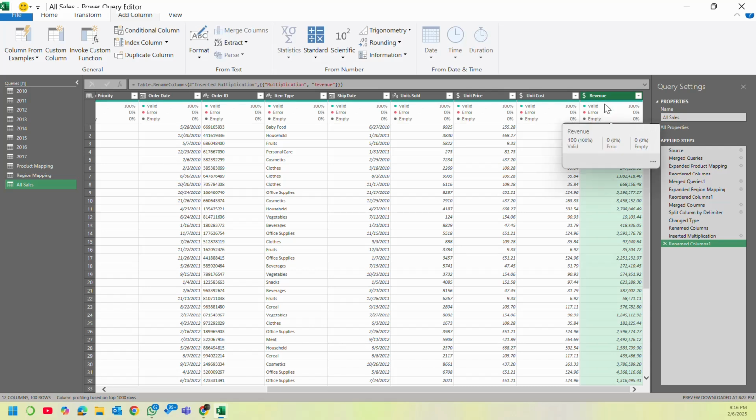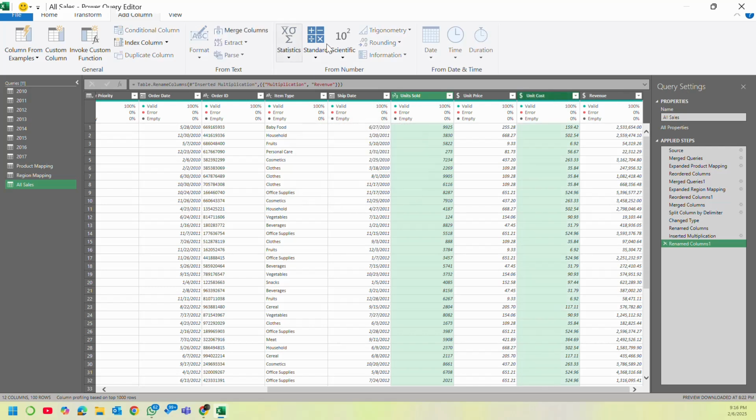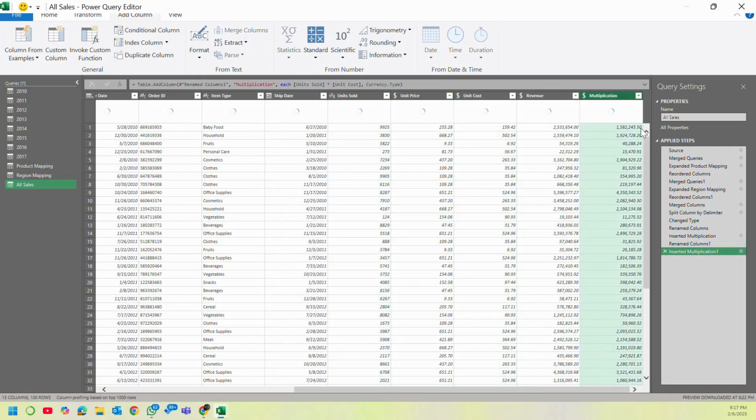Let's say, what else do we want? Let us see the total costs. So I would select units sold and then unit costs, go to standard and click on multiply again, and voila, we have our total costs.